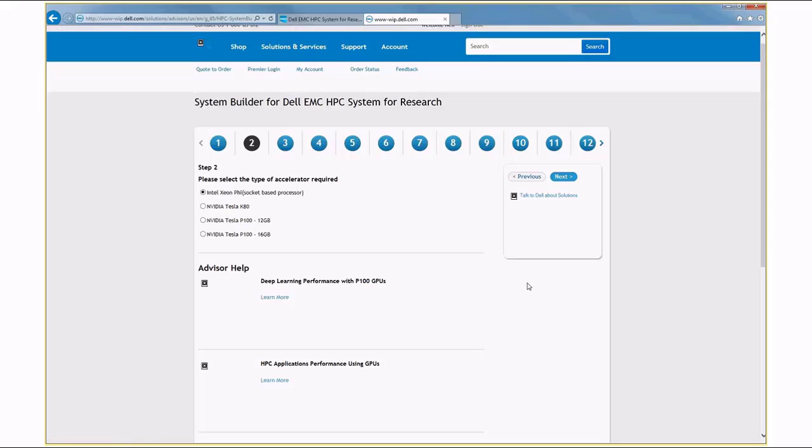Step 2, you can choose the many-core, compute, or accelerator options. Because the PowerEdge C6320P server is the newest addition in this release, I will select the Intel Xeon Phi socket-based processor. Please reference the HPC System for Research technical training for more information on the PowerEdge C6320P and Xeon Phi.